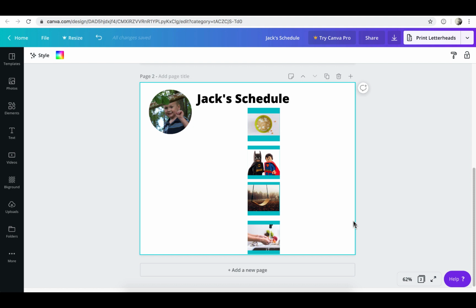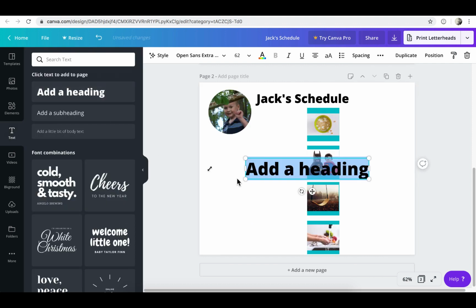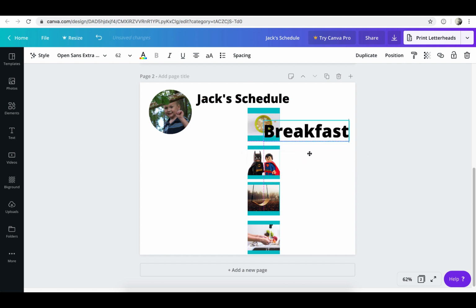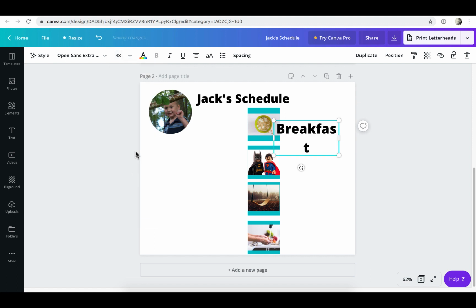Now, I would also add in some words because you never know when a child is reading. So we're going to go back over here to text. And let's click add a heading. And we're going to have breakfast as our first word. So we're going to change that to say breakfast. Now this is way too big, so we're going to make this smaller. Let's come down here to maybe a 48. Okay, we have to make that a little wider to fit everything in there. Okay, so now we have breakfast.